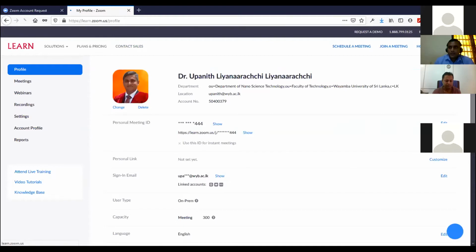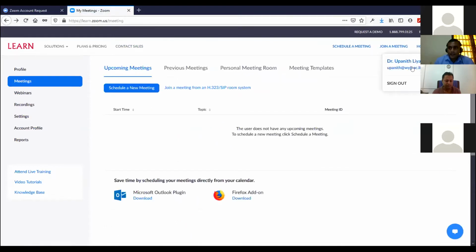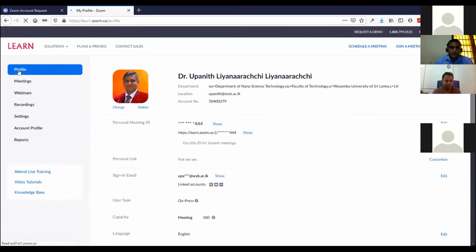So now when you click your name, or if you click profile on this page, you will be directed to the same page. That will be your profile. Let me start with that point. Now some have told me, okay, my name is Upanit Lianarachi, but Lianarachi is appearing here. And some have already asked why our department says OU equals something like that. So why is that? Okay, let me explain that.